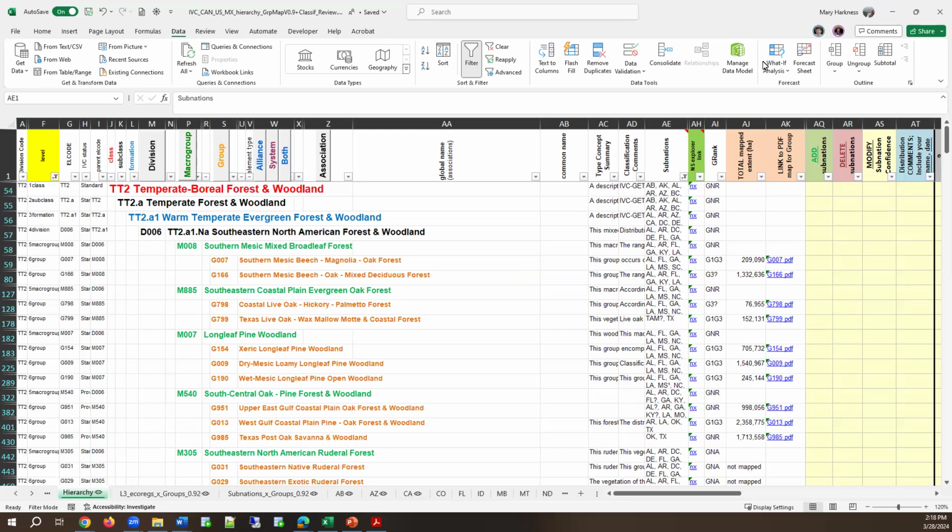This is the Excel workbook that was also shown in the first video, where we focused on the subnational group map review tracking tabs. So for the PDF maps and those tracking tabs, see the part 1 video on the supporting materials.